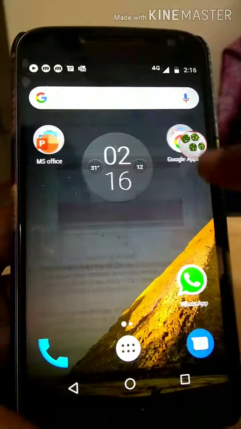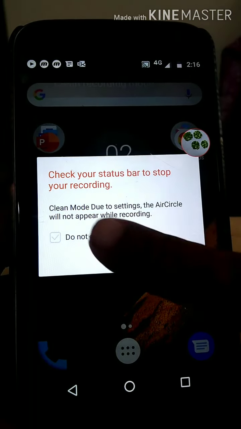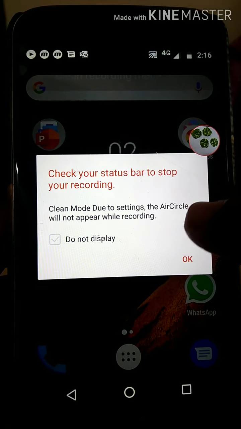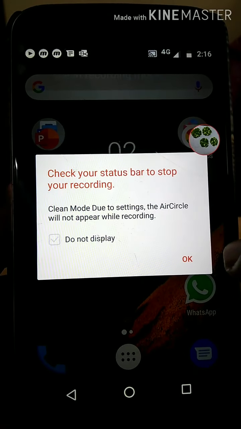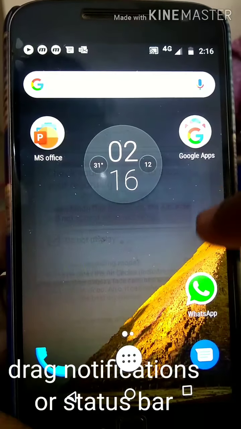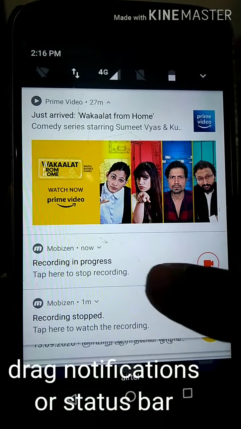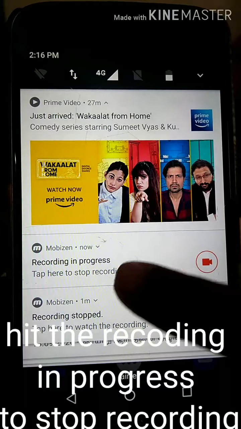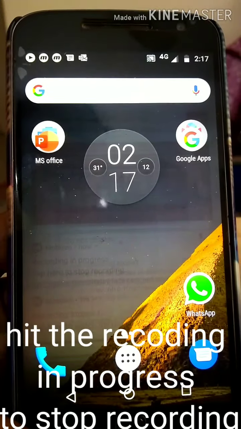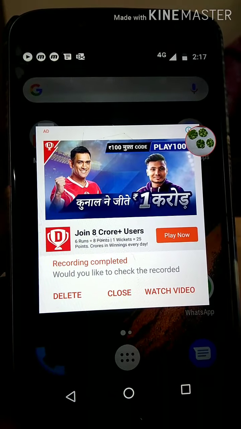Now when we press this and start recording, it will be showing this screen. Check your status bar to stop your recording. So at that time you have to check your status bar for stopping the recording. You will not be seeing this air bubble after you start recording. If you start recording, you will not be shown this air bubble anywhere inside the screen. Now you have to drag your notification bar, and here you can see the recording is in progress. Now you have to press this to stop your recording. So after stopping this recording, automatically the air circle will be shown to you. Okay, that's the thing.